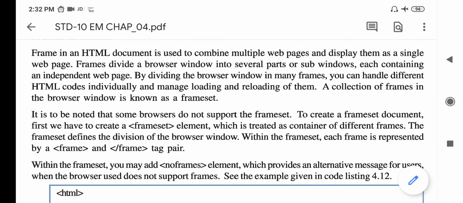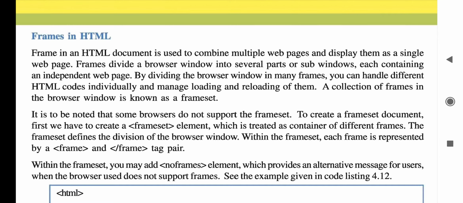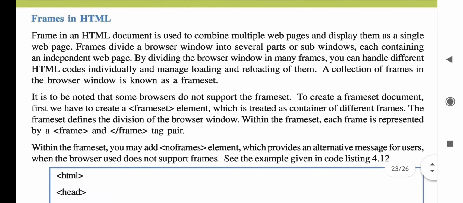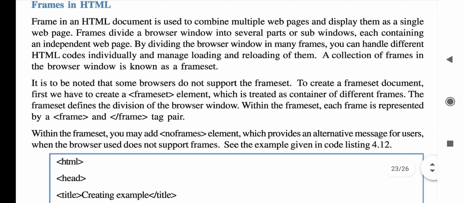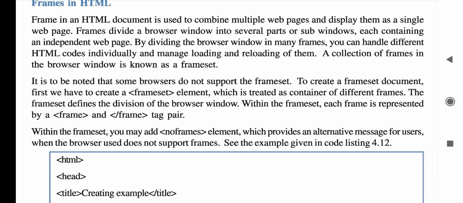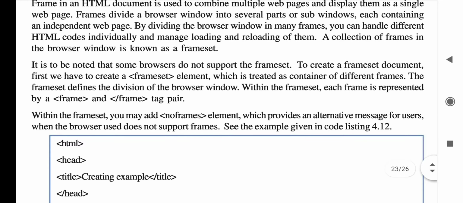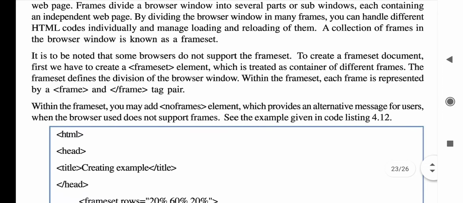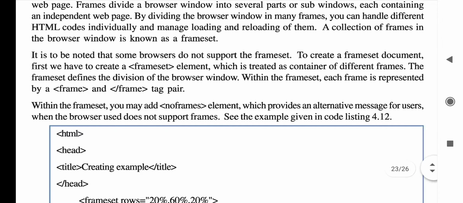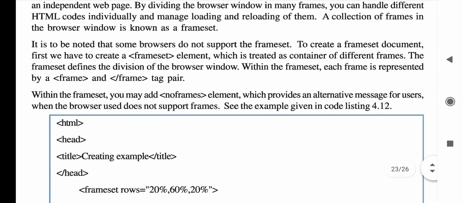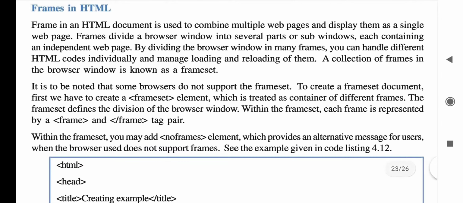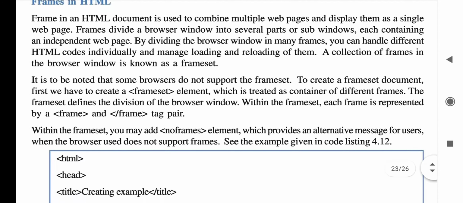Frames divide a web browser into several parts or sub windows, each containing an independent web page. By dividing the browser window into many frames, you can handle different HTML code individually and manage loading and reloading of them. A collection of frames in the browser window is known as a frame set. So a collection of frames in the same browser is known as the frame set.